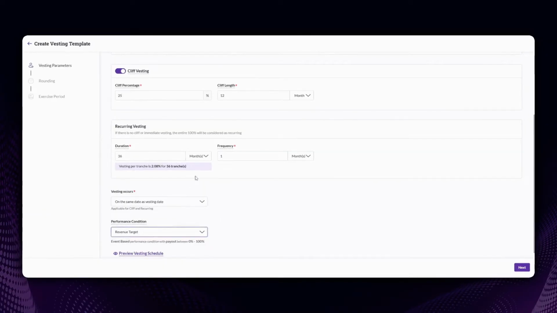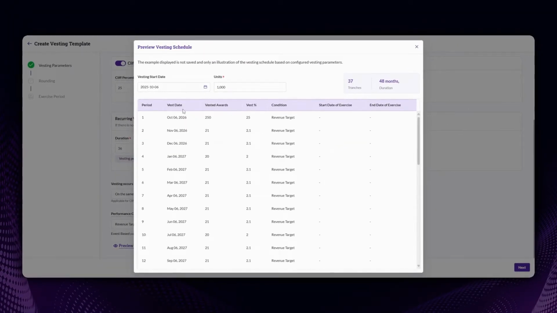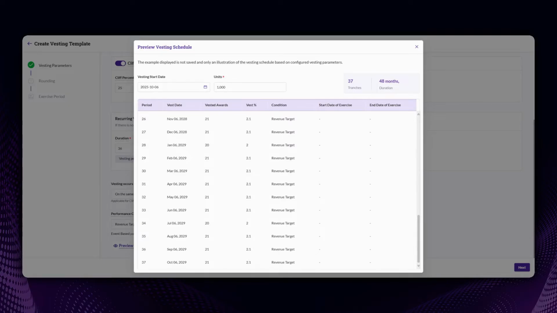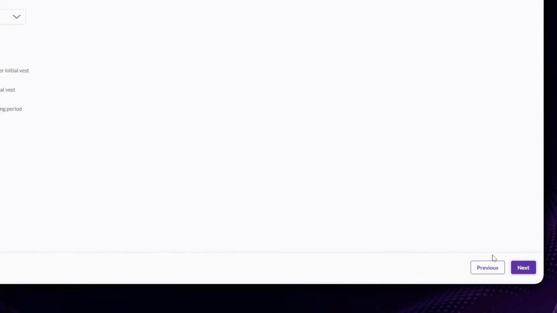Now, you can preview our vesting schedule by clicking here. As we see, if vesting starts today, the 6th of October 2025, the first vesting will be after a year, when 25% of the option vests. Then, monthly vesting continues for the next 36 months. We can see that a revenue target condition is linked as the performance condition. If the preview looks correct, click Next.